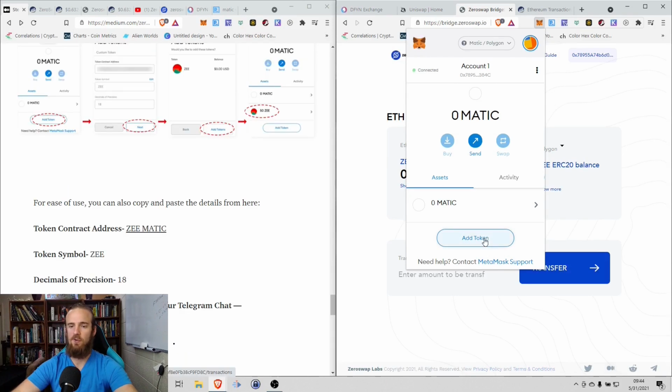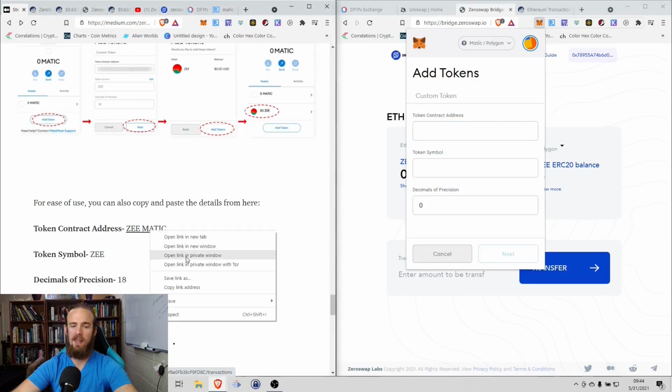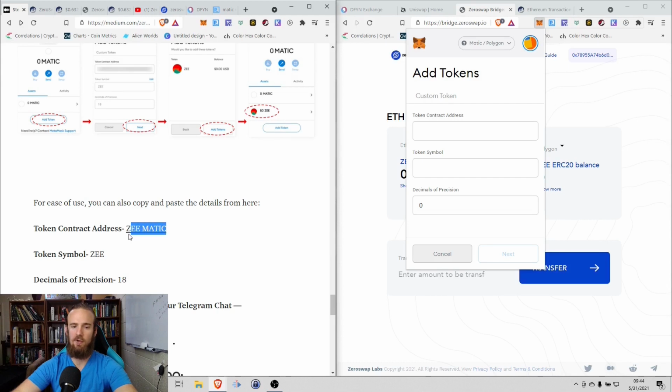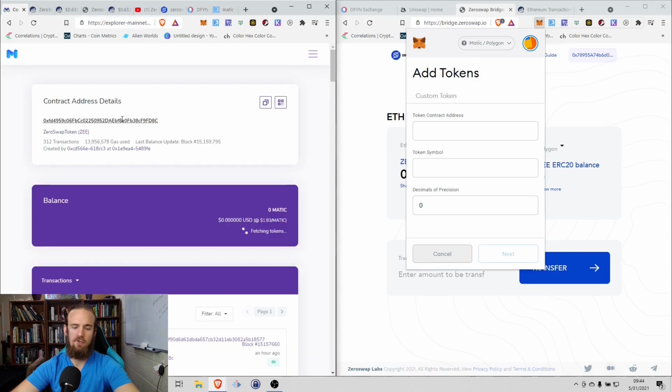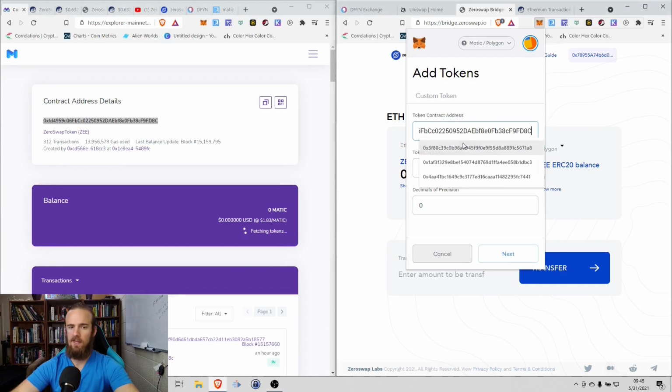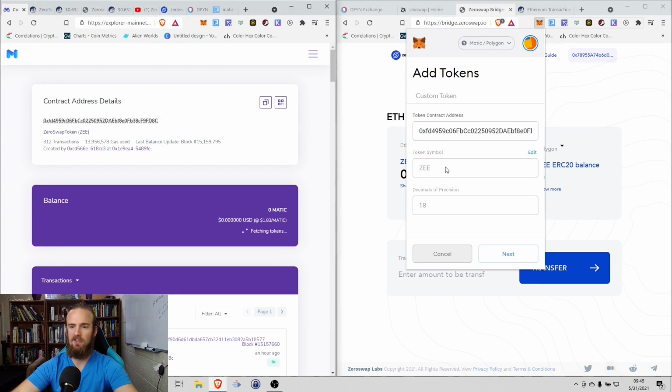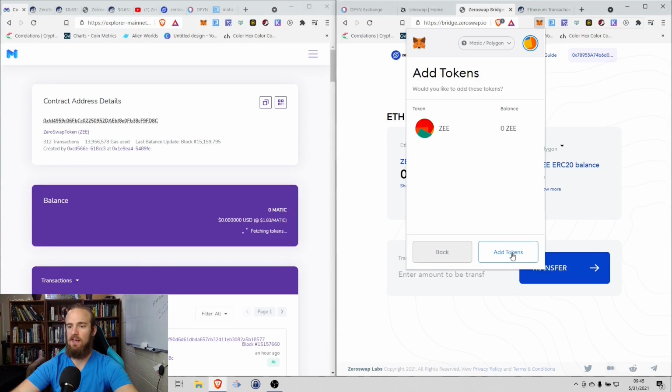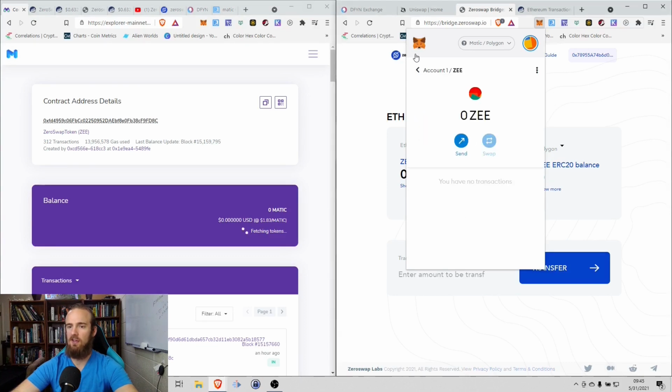So we're simply going to go to add token. We're going to just copy everything over directly. So we're going to go to the contract address. We're going to copy that. We're going to paste it. The token symbol is going to be ZEE, and it automatically pre-fills those decimals of precision. We're going to hit next, and then we're going to add those tokens.